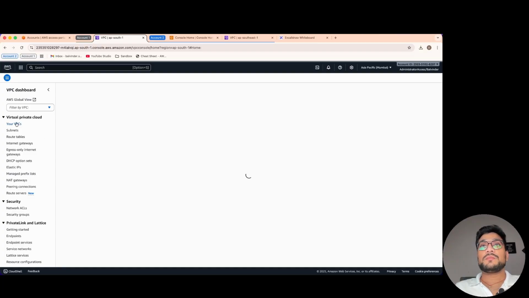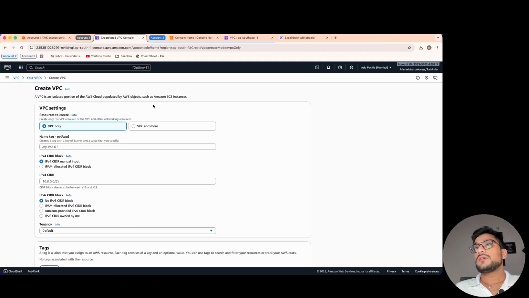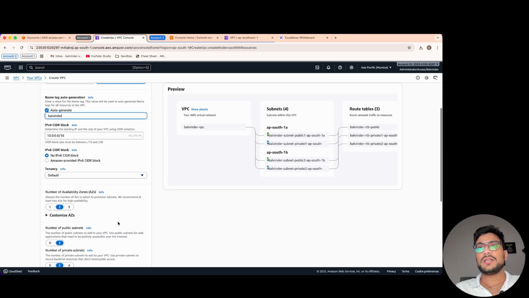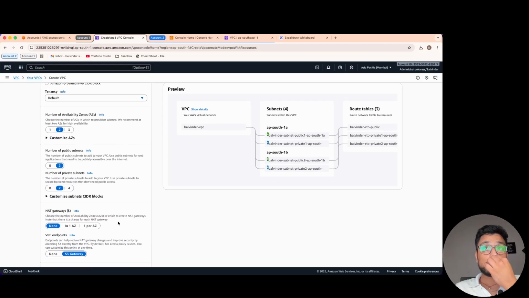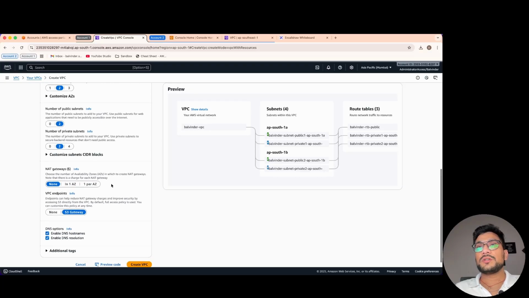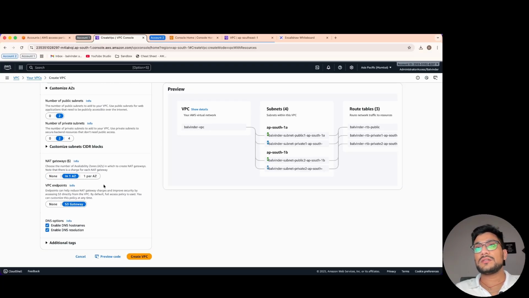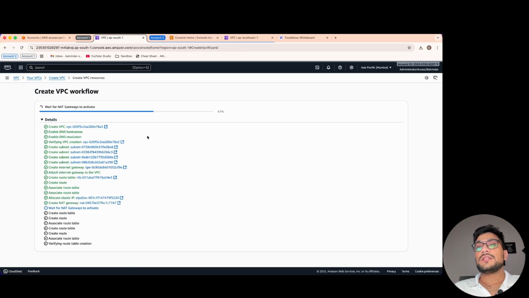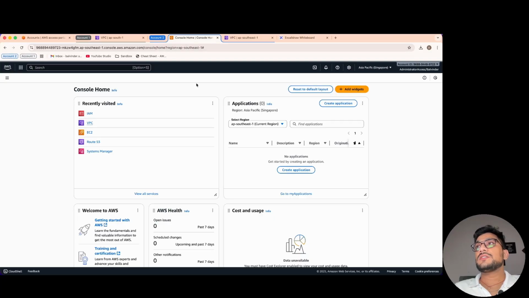I'll quickly create a VPC here. Create a VPC. I'll give it a name, let's say Balvinder. I'll use the same CIDR block, that's not an issue. Two public subnets, two private, one NAT gateway, and no VPC endpoint. Create VPC. Cool. So yeah, let's wait till these VPCs are getting provisioned.